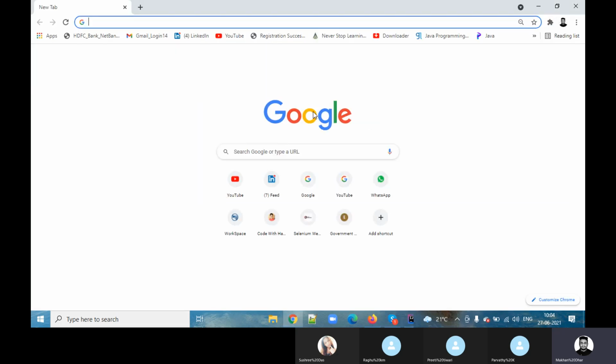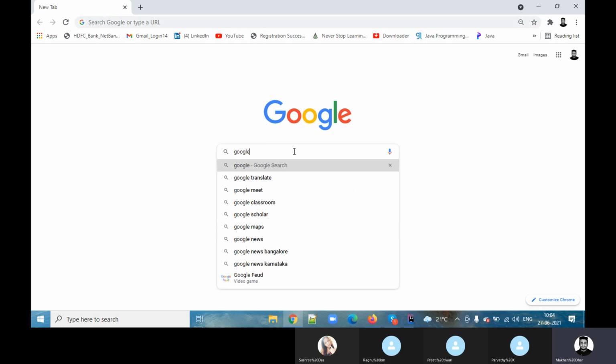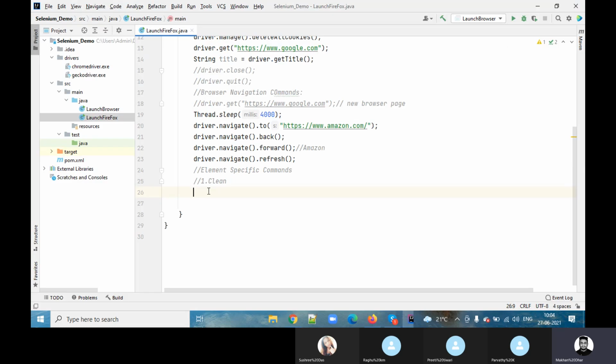Suppose I am typing something, suppose I am typing Google, so this I want to clear. I want to clear whatever data is available there. I just need to remove this. So there is one method, it's called clear, which you will use to clear. I will explain all these things today. I'm just writing one by one.